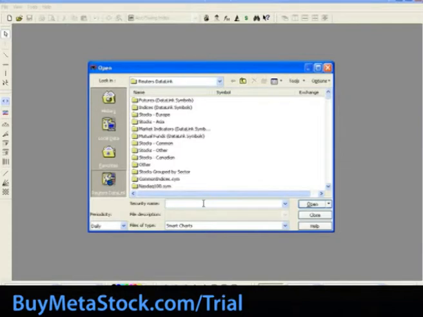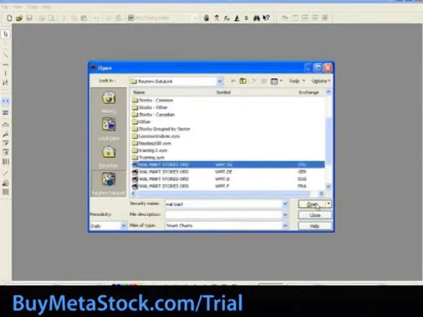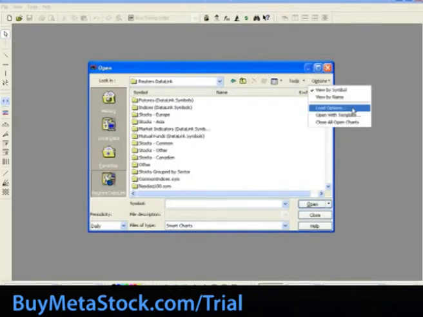Within the Security Name section, type in WAL space MART. Highlight the desired item and select Open to view the chart. Now we will go over how to change the loaded and displayed records of your charts. This is also located in the Options dialog. From the Open menu, select Options, Load Options.